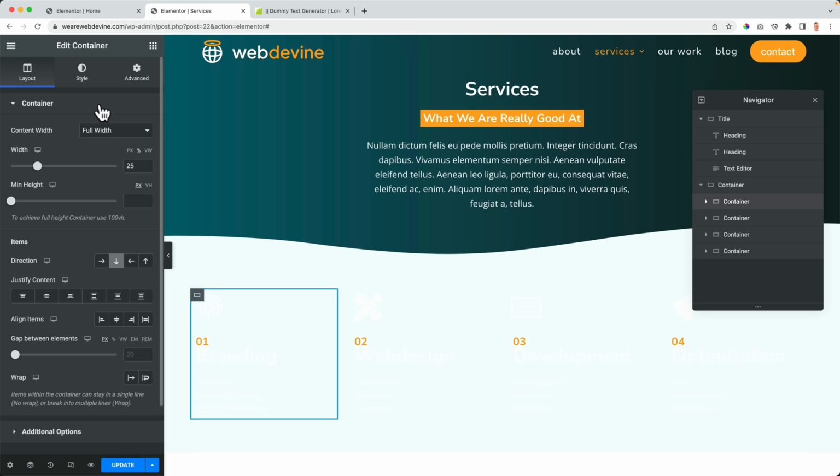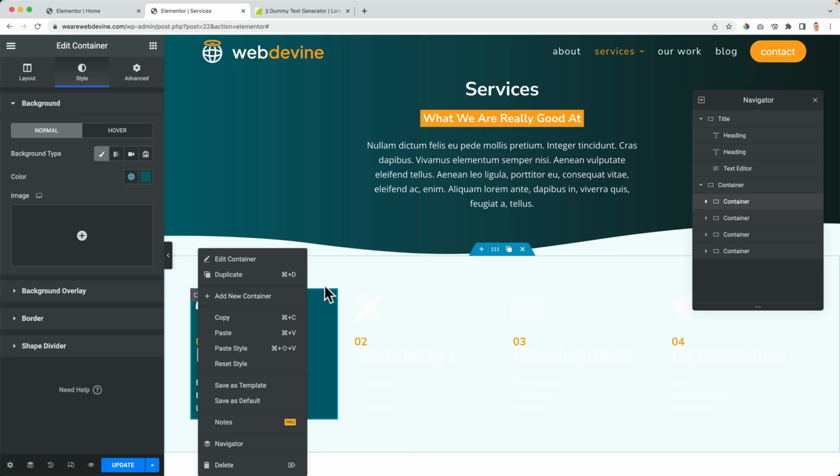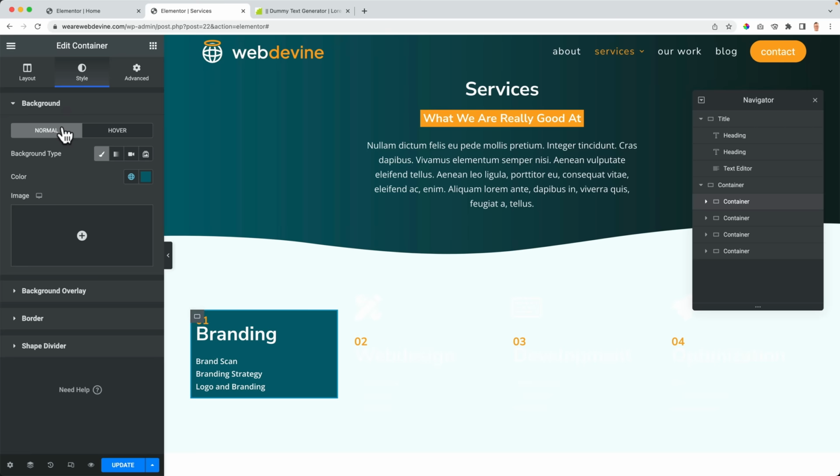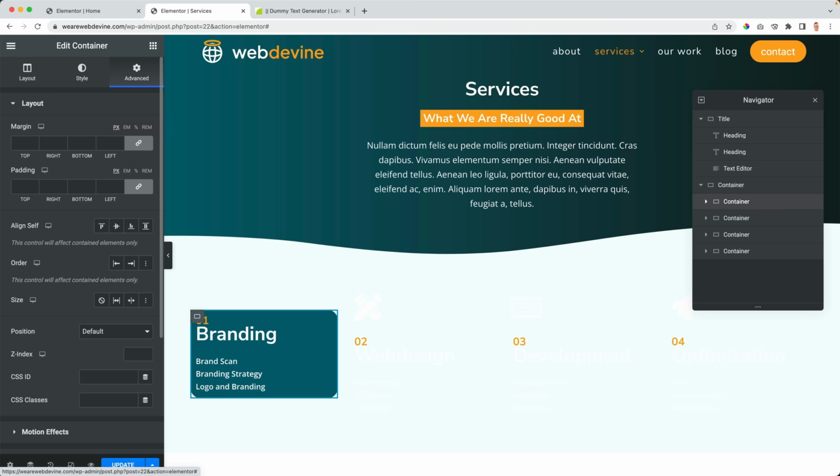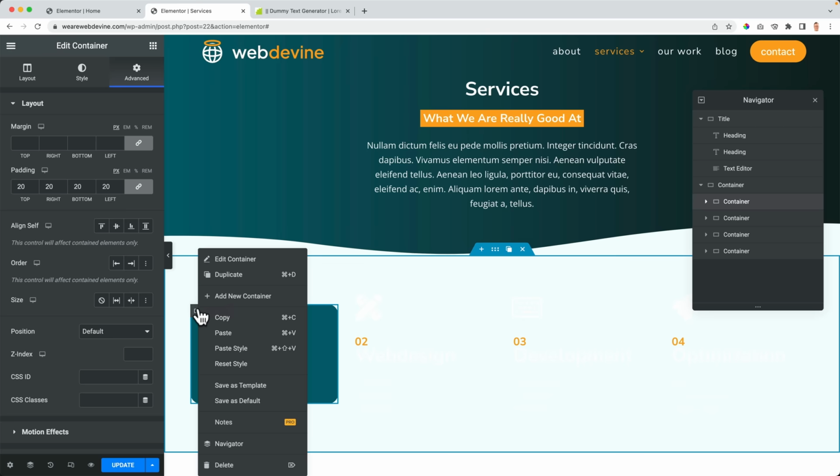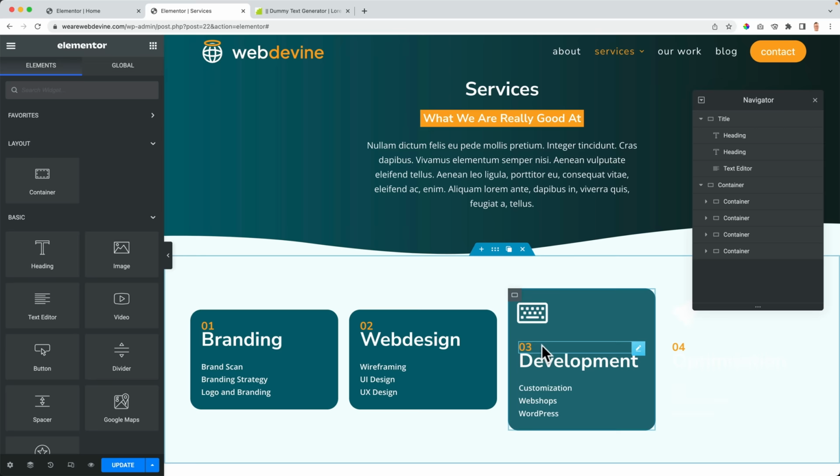Then I go to all the containers. I go to the style and I change the style to this color. Okay. Before I continue, let me remove this. Click over here. I go to the border. I want it to be 20. So we have nice rounded corners. I go to advanced, the padding, and I increase it. And now right mouse click, copy, paste, get rid of this, paste style, get rid of this, and paste style, and get rid of this.